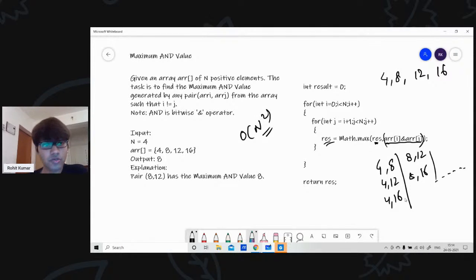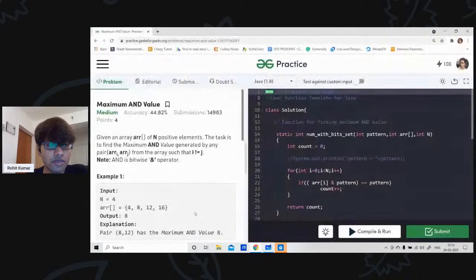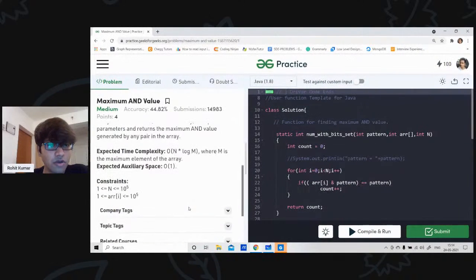This goes on. So I hope this code is clear to each one of you. If you have any doubts, do let me know. This is a very basic code. Now let me try to optimize it, because if you go to the Geeks for Geeks practice portal, it is asking for a time complexity of order of n log m. What is m? M is the maximum element of the array, so we'll see how we can achieve that.